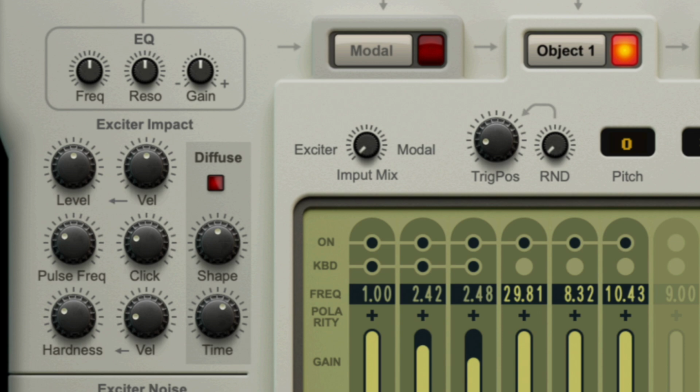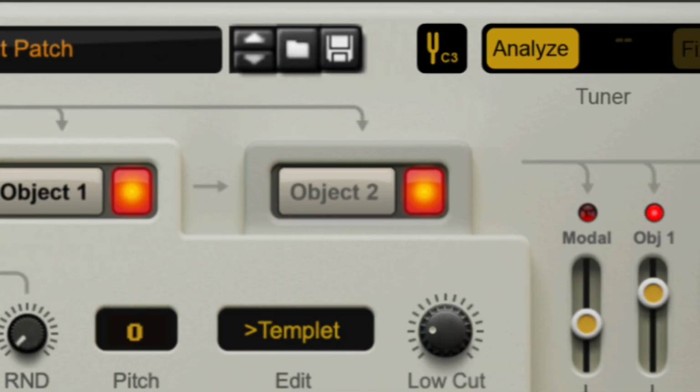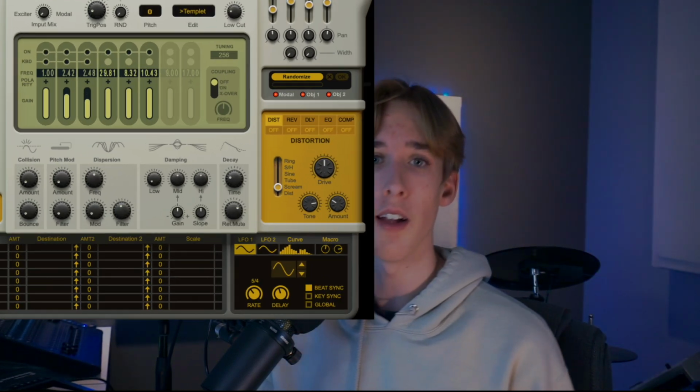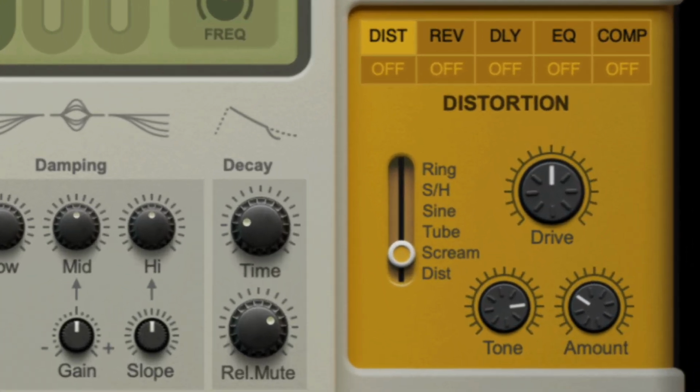It has an exciter section which generates impulses that's fed through 3 resonating modules to create the sounds, and then these sounds are fed through global effects, similar to the global effects you'd find in other Reason devices such as Europa and Grain. Some sound design strategies include using the templates, using the randomizer, and using different patches.